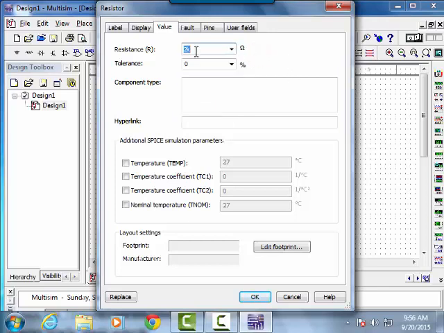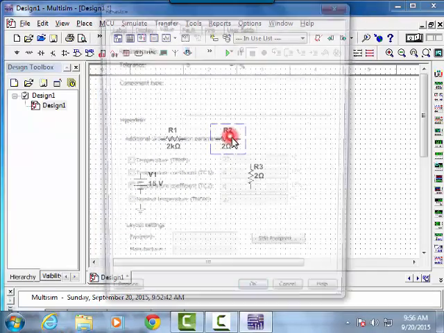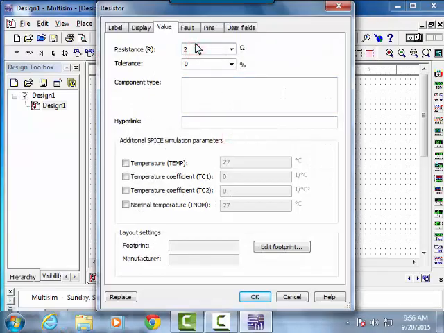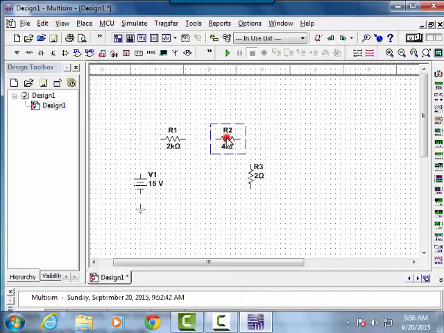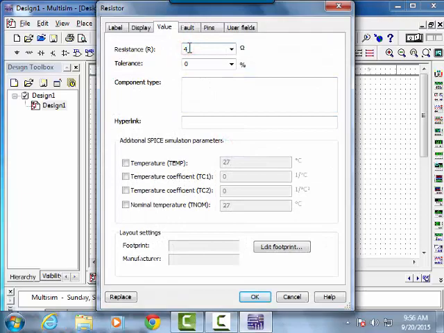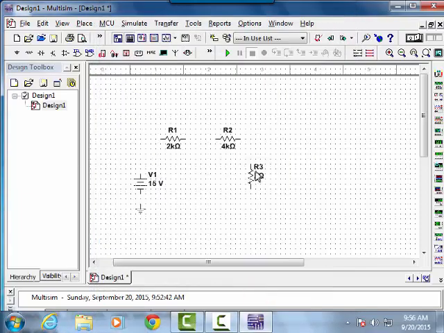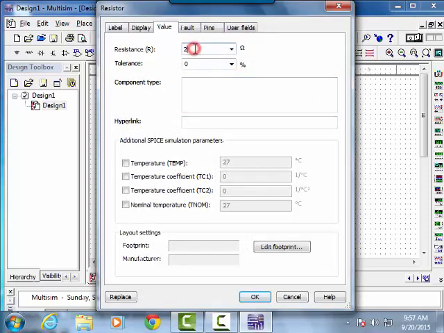So let's make this a 2k ohm. Say OK. Let's make this one a 4k ohm. OK. Whoops, that's 4 ohms. 4k ohms. OK. And for fun, now these I know are not real resistor values, but good enough for illustration. 246k ohms.